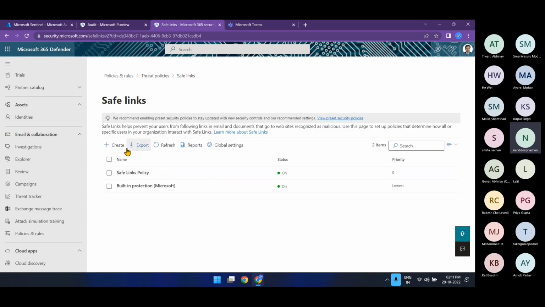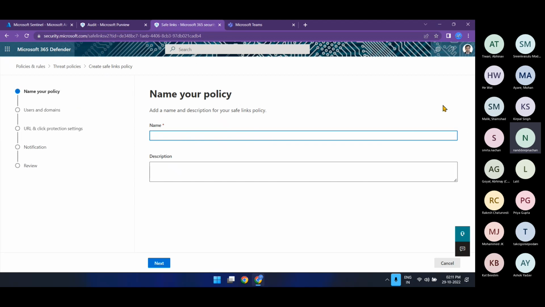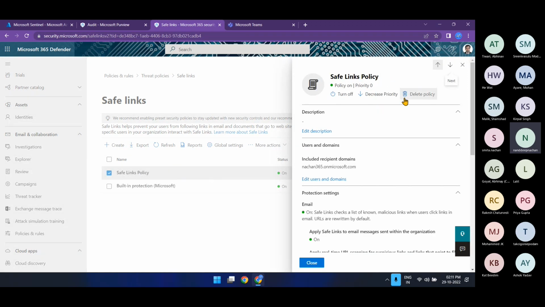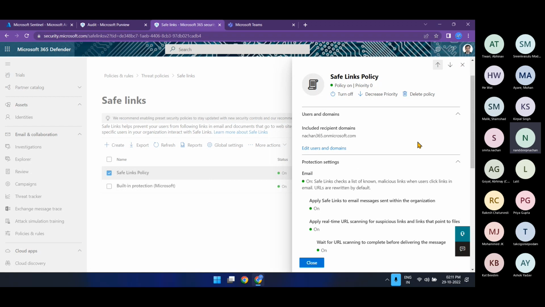The next thing here is that you will be able to create a safe link policy. So you can just define the name of your policies. Maybe I can just open up the policy which I have created already, and then I can walk you through that. Through that policy, firstly, you need to include what kind of recipients or what kind of domains you want to target under that.